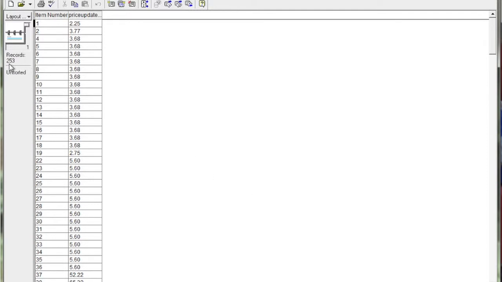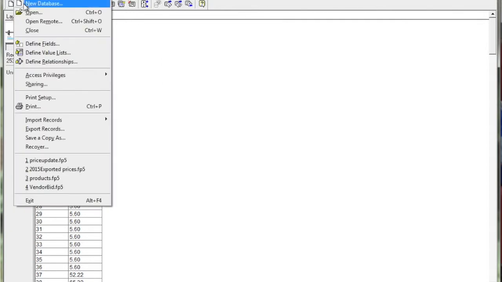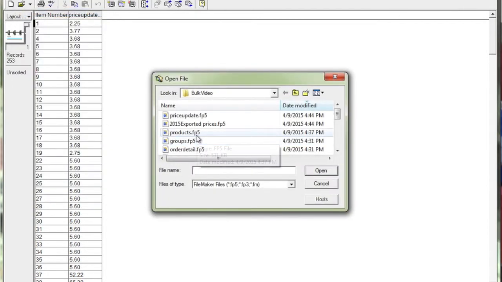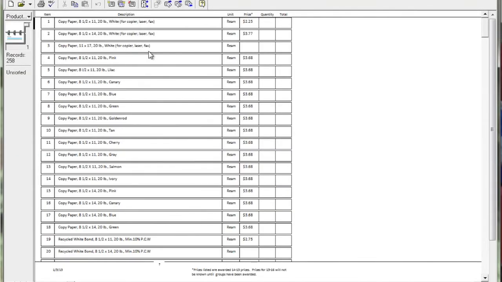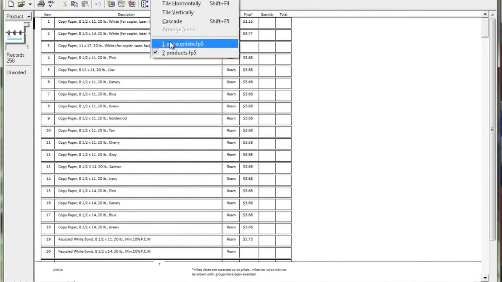Now you'll notice that there's less records here. That means there's some products that we did not get pricing for. To fix that, we can go into our product database. So we'll open products. And you'll see that all the line items that don't have prices are the ones that didn't get marked in the vendor bid. You can go through here and note which ones they are. Then you'll have to create those records back in your price update file.